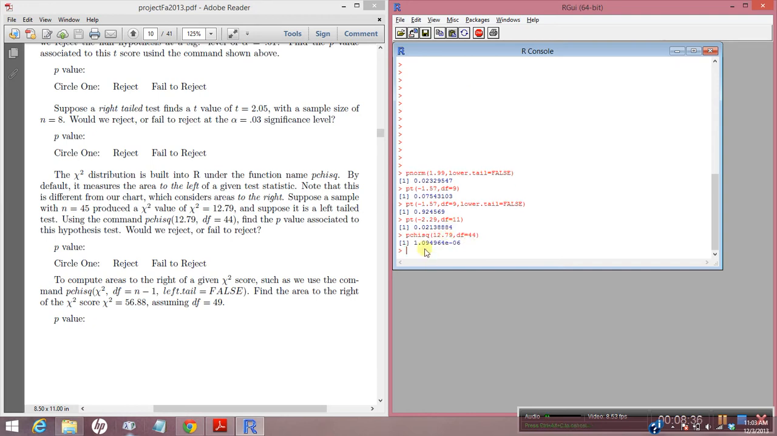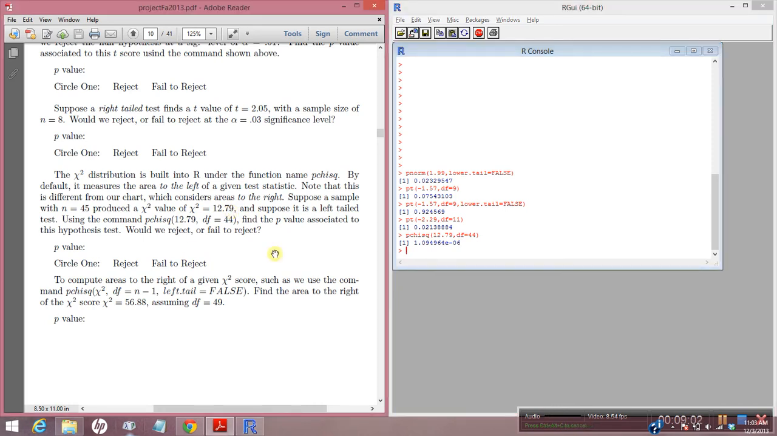Okay, so very, very small area. That E-06 says take that number times 10 to the -6th power. So very small number. 0.000001 basically. So very, very small p-value, right? And so in this case, clearly that p-value is going to be small enough to reject the null hypothesis.